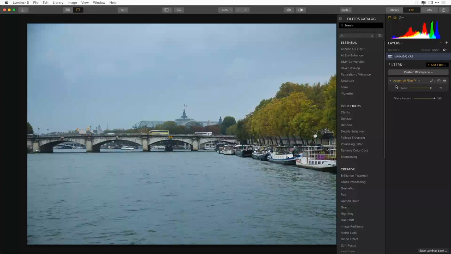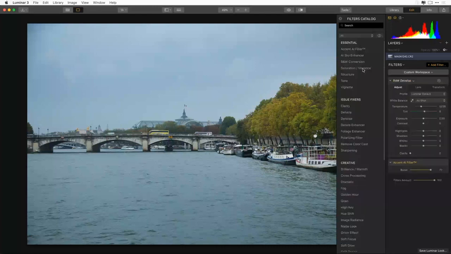As a matter of fact, I do want to point out that Luminar works with all flavors of images, all the popular camera raw formats, TIFF files, PIC files, JPEGs, portable network graphics, as well as Photoshop documents. So if I wanted to, I could apply the raw develop filter and have all of these sliders to work with. And sometimes I do use that, but a lot of times the AI filter gets the job done.